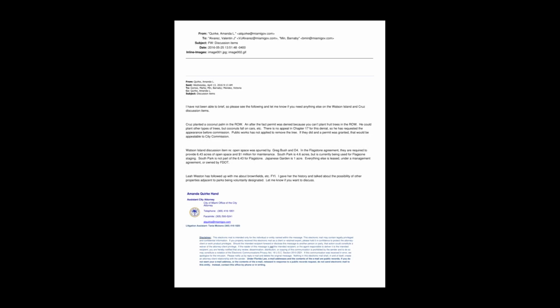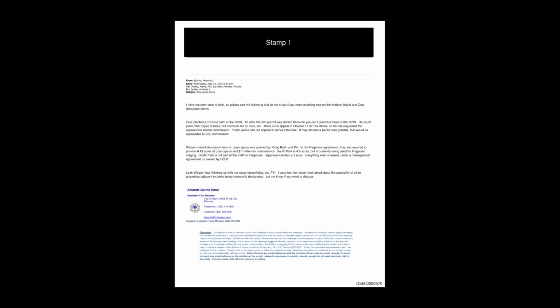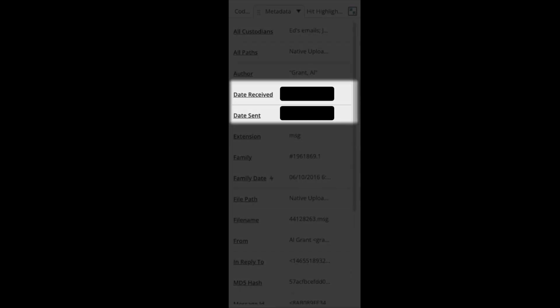Redactions allow you to withhold confidential information from documents that you will produce. Everlaw's redaction tools allow you to easily redact both the content and the metadata of your files.